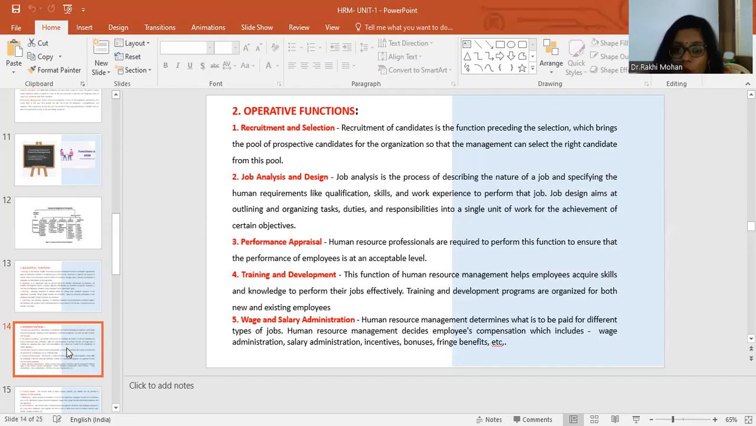We need to give them a practice to do the work perfectly. So that is called training and development, where we give certain teachings or learnings to the employees in order to do the work properly. Next is wage and salary administration.